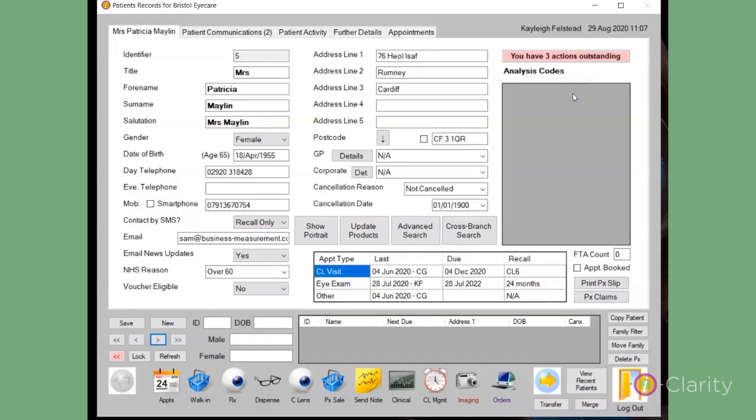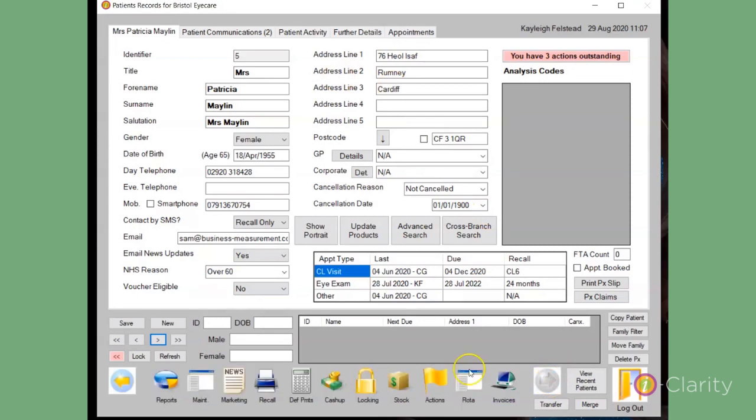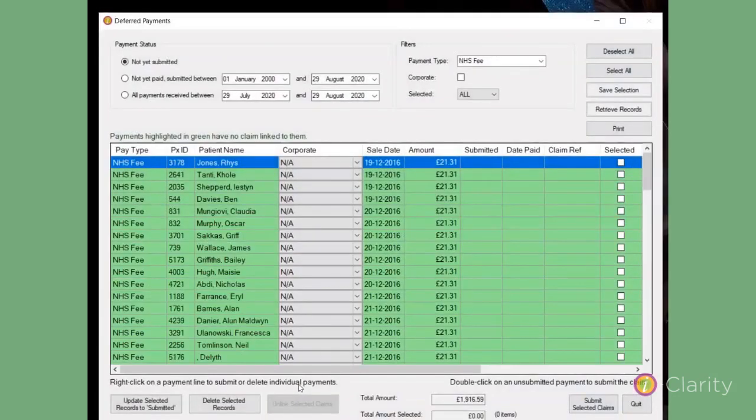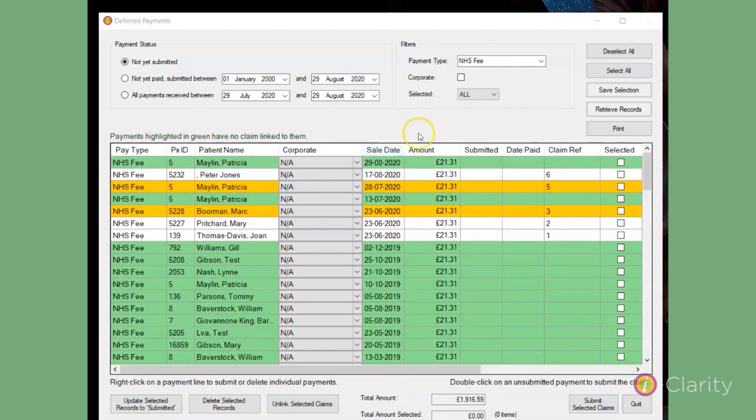Processing deferred payments. Deferred payments are processed through the Deferred Payments module. Click on the yellow arrow to display the second set of icons, and then click on the Deferred Payments icon. The deferred payments you are processing will be shown on the main screen. You can control which payments are displayed in the main section by using the filters at the top of the screen.